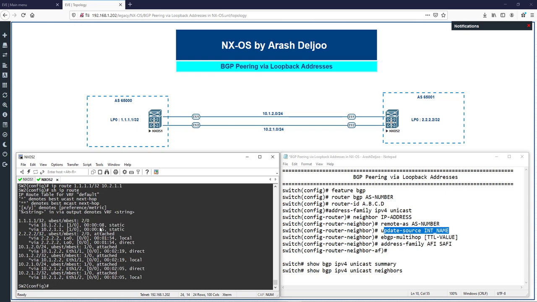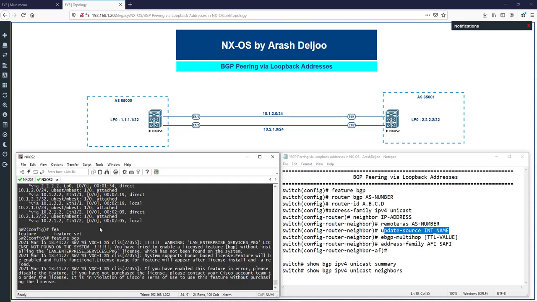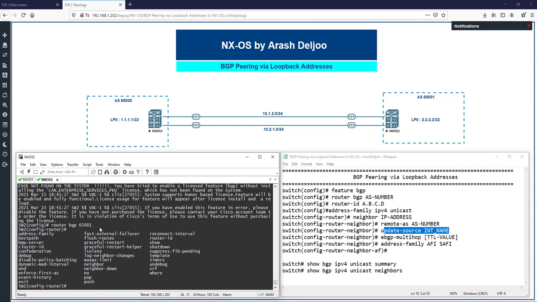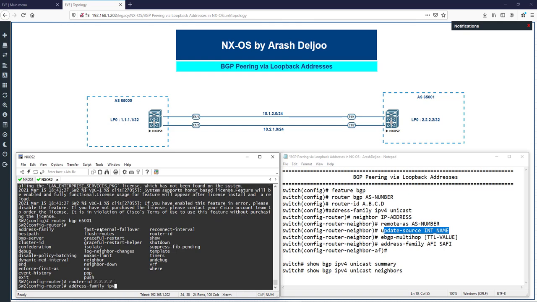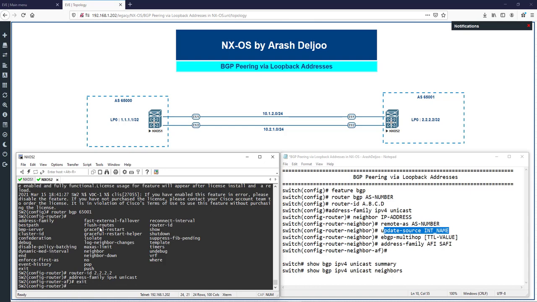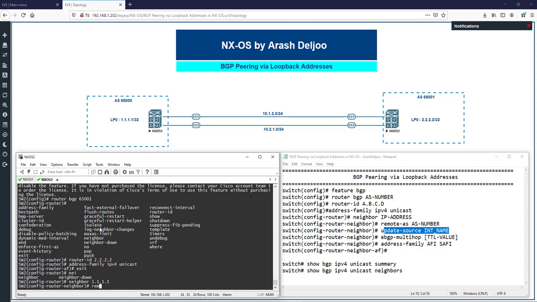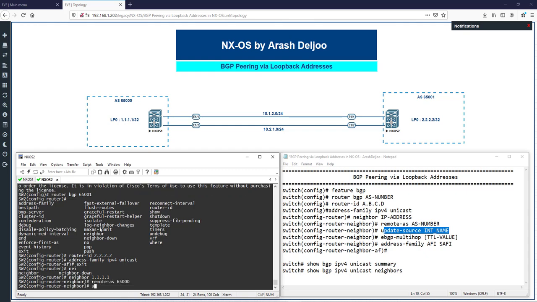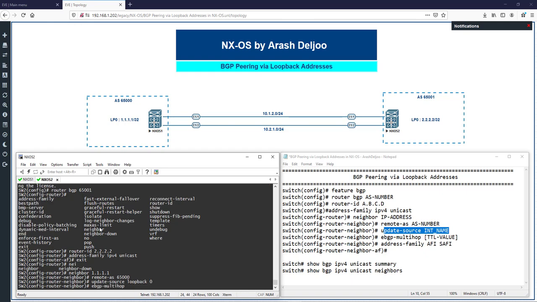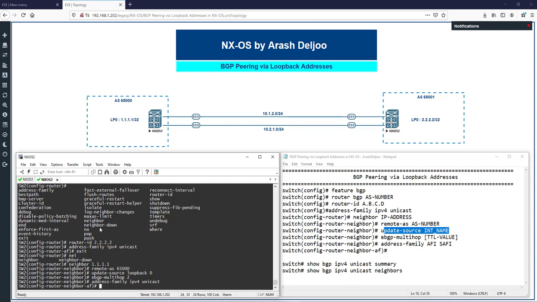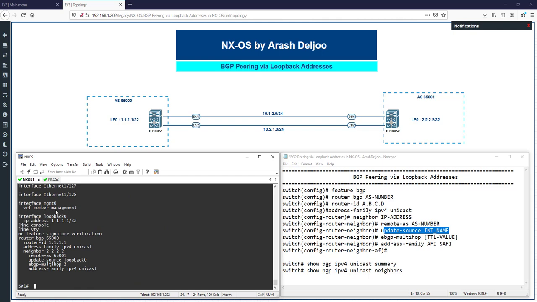In NX-OS 2, the first command is feature BGP, and then router BGP 65,001. The BGP router ID is an optional command, router ID quad 2. Then address family IPv4 unicast should be enabled, and after that we should configure the neighbor statement. Neighbor is quad 1, the remote AS is 65,000, the update source is loopback 0, and eBGP multi-hop is 2. And finally, address family IPv4 unicast should be enabled. That's it.